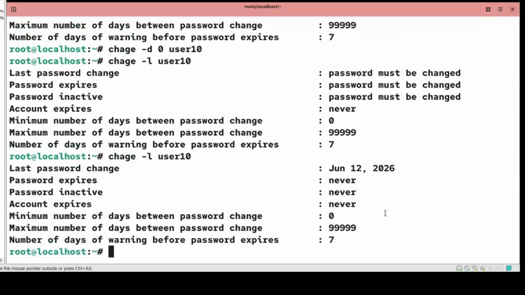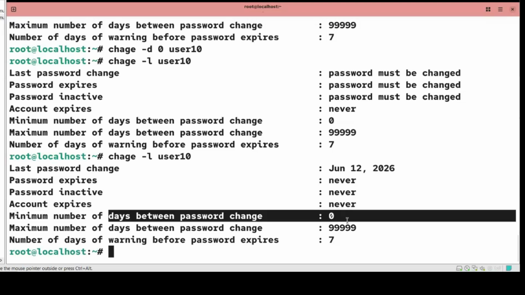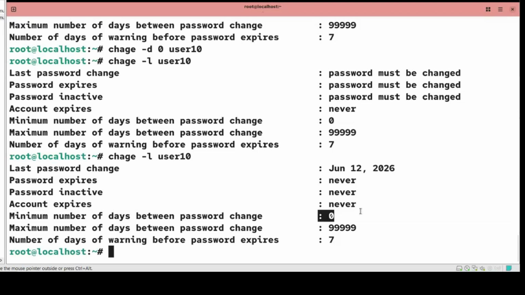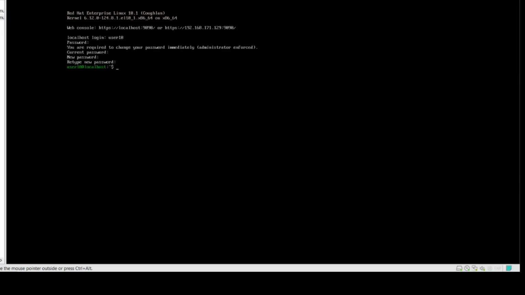Right? First thing. Second thing, now if I want to set this minimum number of days between password change, right? So before that, if I show you here, if this user will try to change the password, this time value is 0 there. Minimum life of password is 0. So that's why that user is able to change the password.